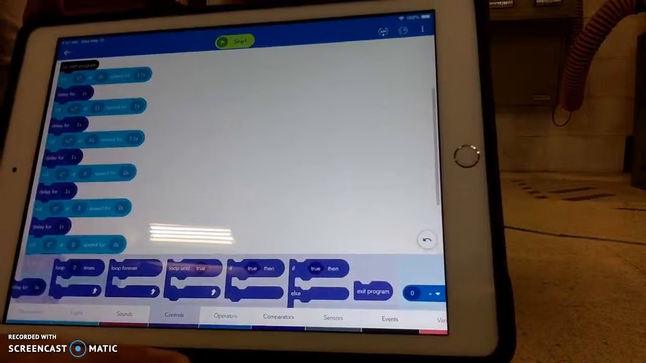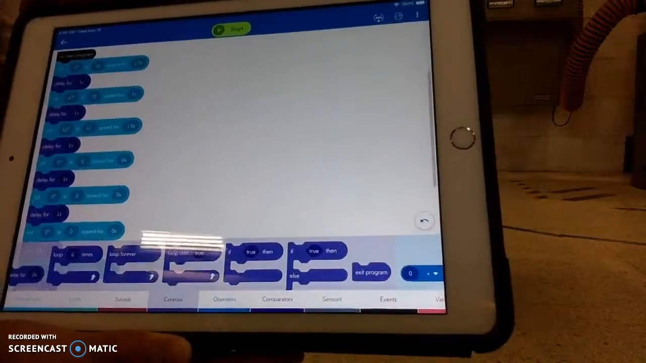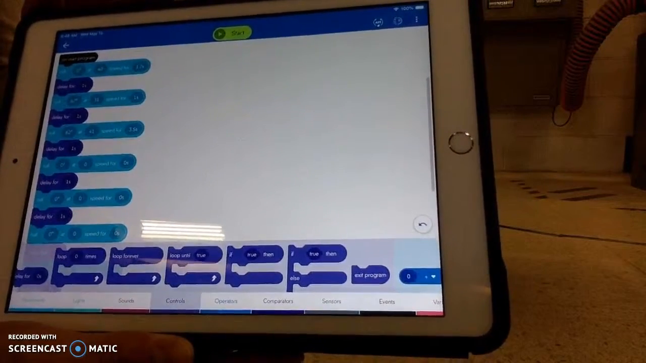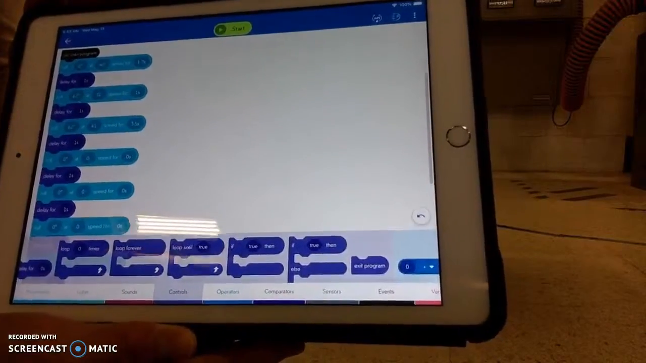And I'm going through and coding each turn for the Sphero robot 1 turn at a time. So you'll see so far what I have. I'm going to push start. I've coded or attempted to code the first 3 turns.